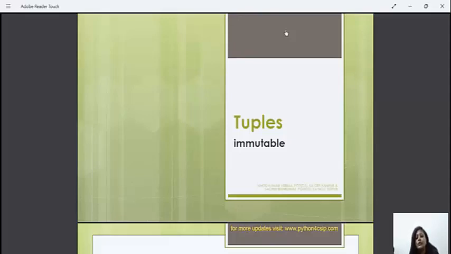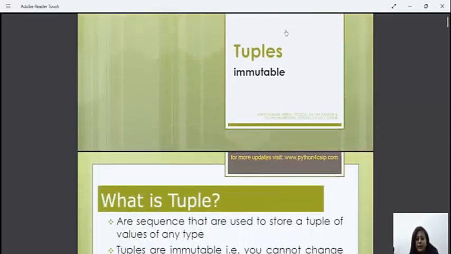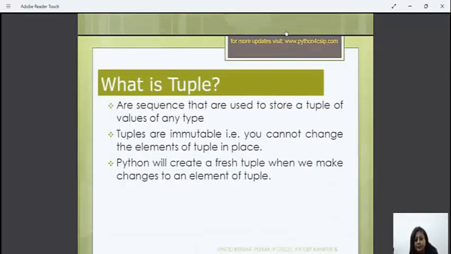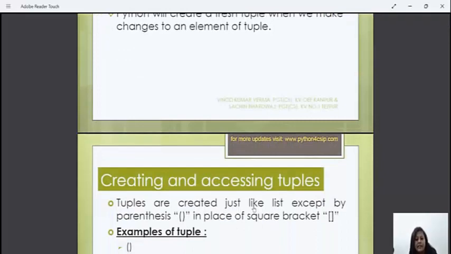So tuple, what is a tuple? First of all, children, you have to know what we mean by a tuple. A tuple is a sequence. It is a sequential data structure which can hold values of any data type, and tuples are immutable in nature. That means we cannot change the elements of a tuple. We can create a fresh tuple, but we cannot change the elements present in the tuple that you have created. For that reason, a tuple is immutable in nature. I will discuss each and everything elaborately.